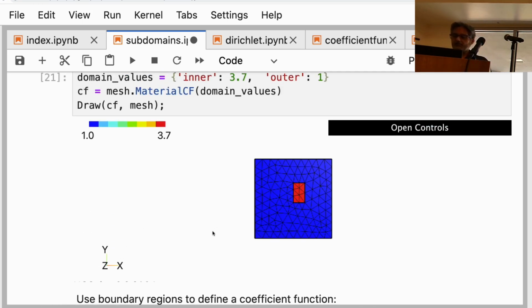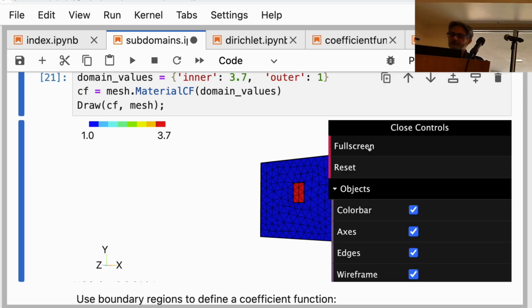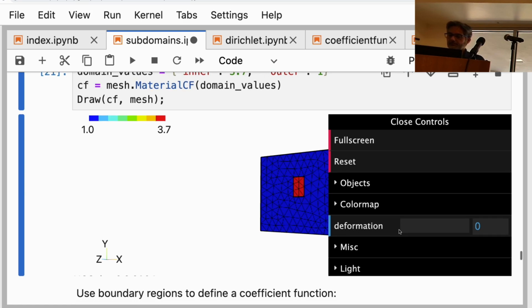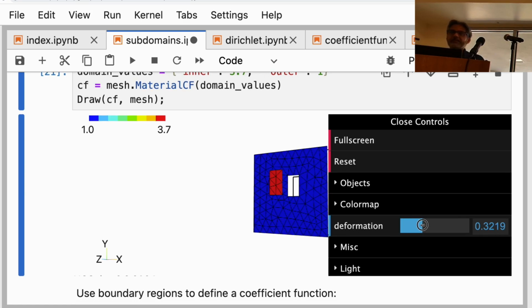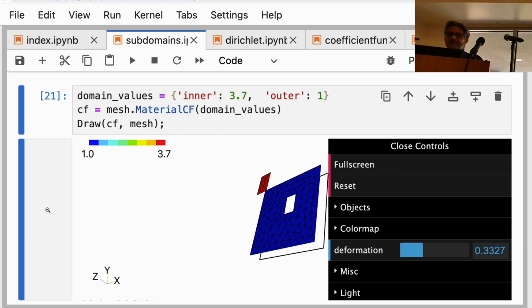Rotate, open controls, objects, close the objects, deformation slider. Now you see there is a discontinuous function. It's a constant function on the inner subdomain and 0 everywhere else. What happens on the unit cube when you do that?